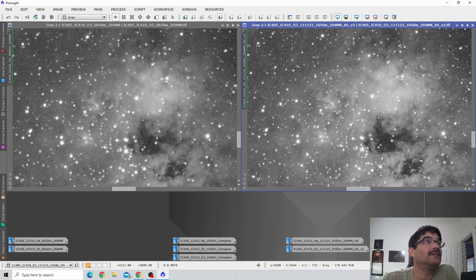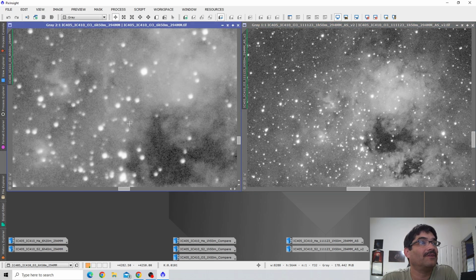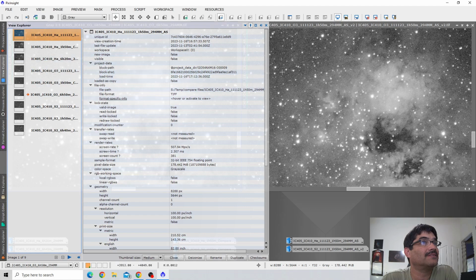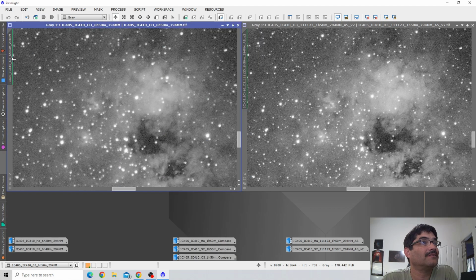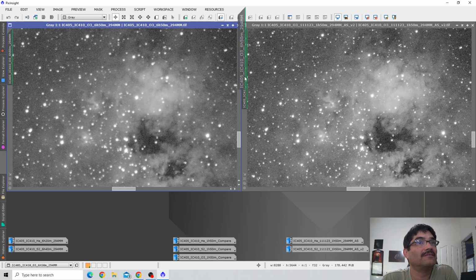So this is 6 hours and 50 minutes, and it's very blurry, very fuzzy. I don't know if you can see that with the stars. And we're pixel peeping to death, man. We're just overanalyzing this way a lot. And if you look here, the stars are sharp. These are very, very nice and tight stars, at least for me.